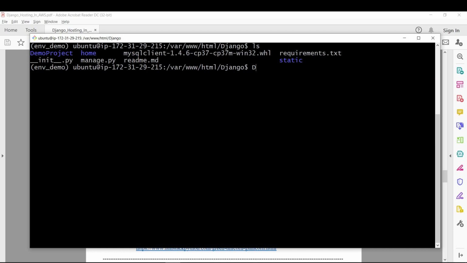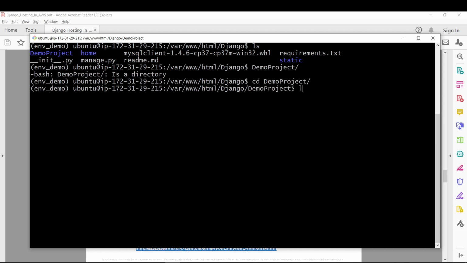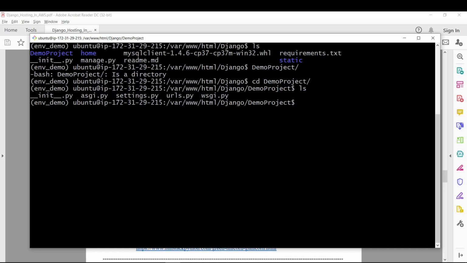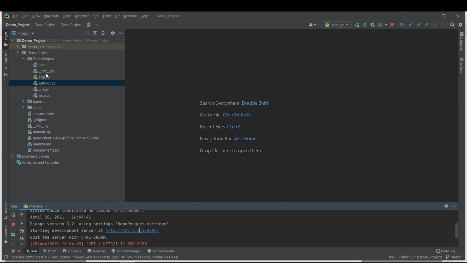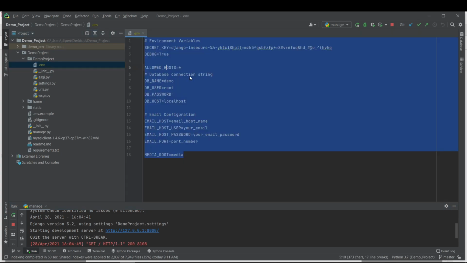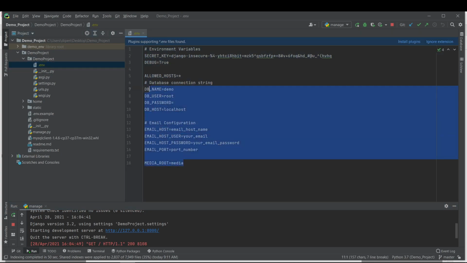And inside the demo project here, you can see that we have the settings.py, but I have configured all the settings.py information into the .env file using the Django environment. I'll be showing you in the local here. So this is the .env file that I have configured, and I have used the Django environment to configure this.